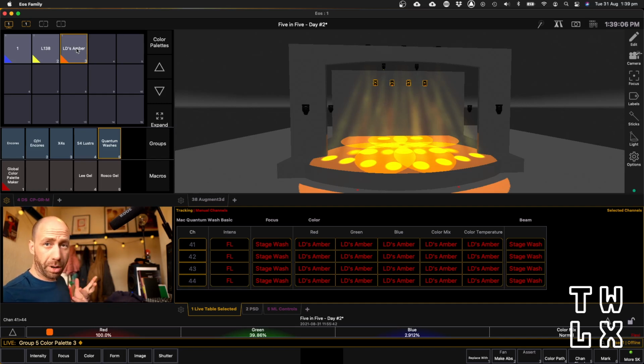Now, one last little note on this. The color science that ETC uses is really awesome. But of course it has its limitations based on the nature of color mixing in each of the different fixtures that you use. And ETC doesn't have control over that. They can only approximate these colors.